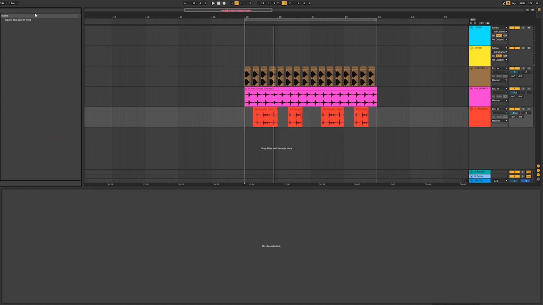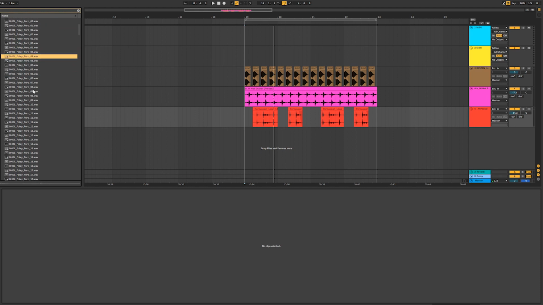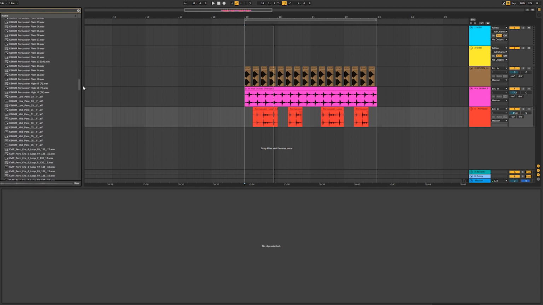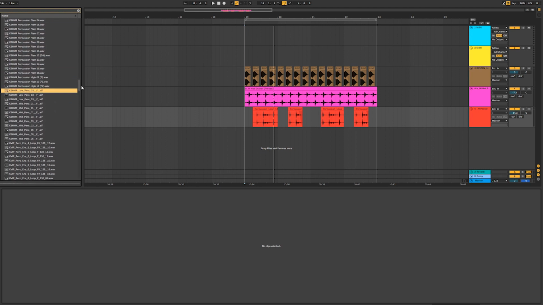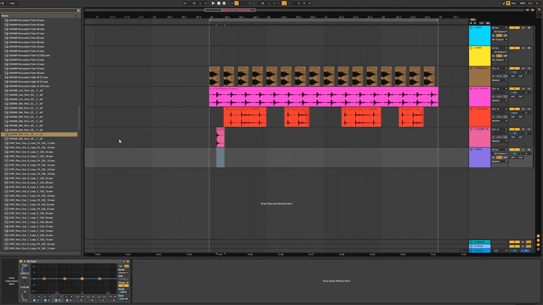Okay, now I want some sort of tonal percussion just to set the key of the track. So let's just, don't know what to search for. See if there's anything in F. Could work. What I'm actually going to do is put this into a MIDI track so that I can mess with the MIDI a bit. It's just a bit easier to work with.